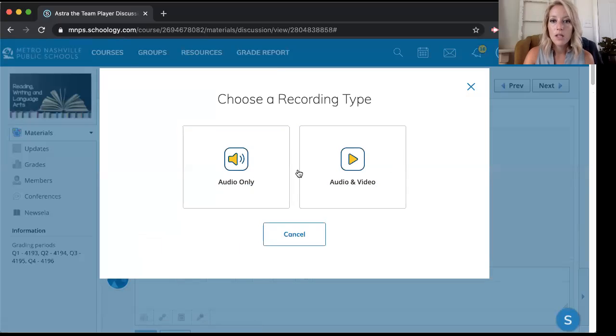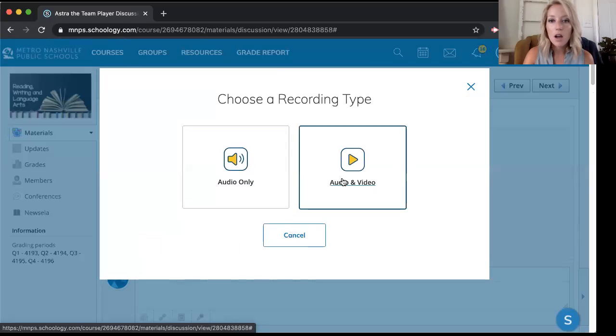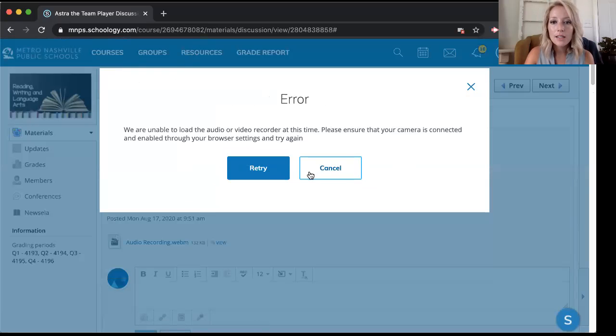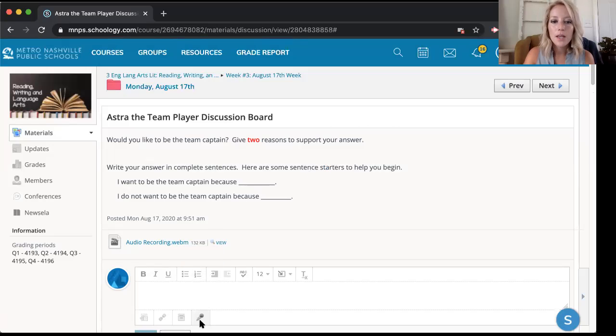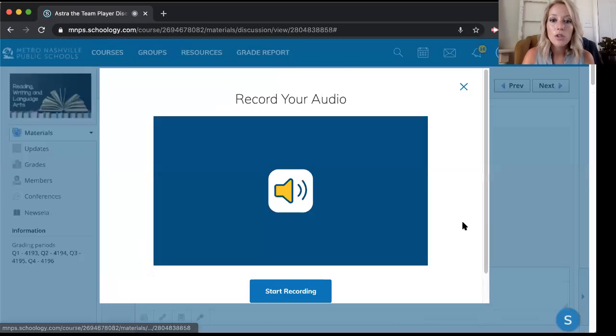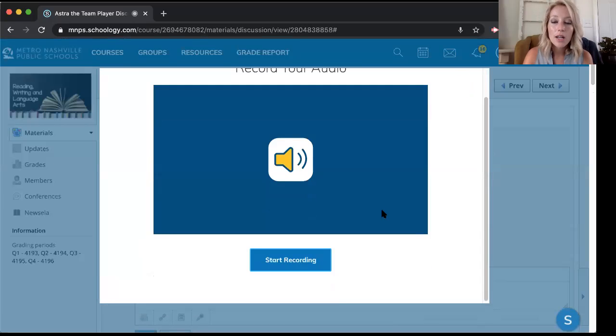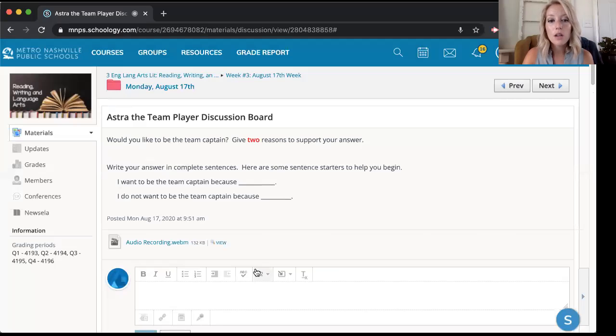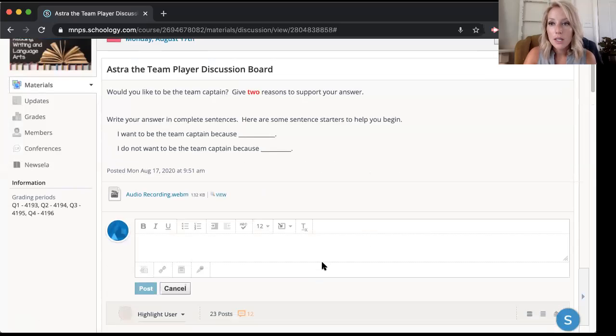Okay, it just depends. If you pick audio video, it will want to use your camera, and that's totally fine. If you pick audio only, it'll want to use your microphone. You hit start recording. It's pretty easy, pretty straightforward how to make it work. So if your kiddo is not comfortable with typing, it's okay. They have multiple ways to do it.